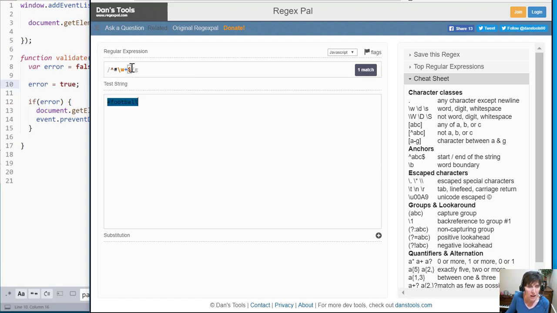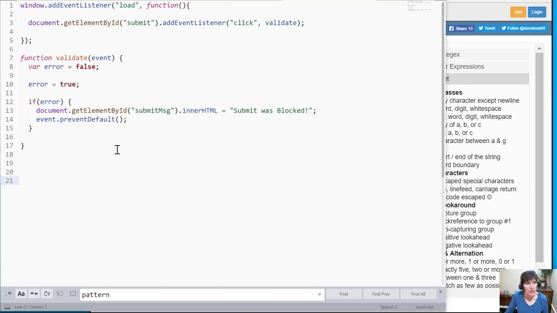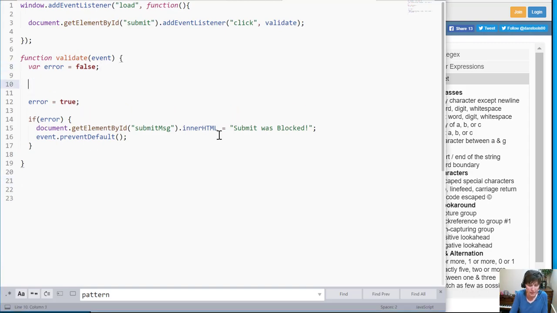All right, now we have that pattern, that regular expression. Let's go see how we would use it in our JavaScript. Inside our validate function, we're going to get that element, get that hashtag and verify it. So first we're going to write down the pattern. I'm going to create a variable for that regular expression, and I'm going to call it pattern. Maybe I'll just call it hashtag pattern.